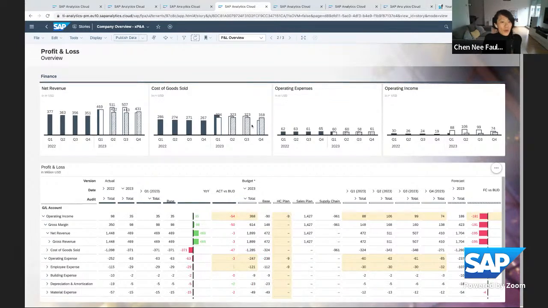So again, that's how, when we have an integrated and closely knitted planning between the different LOBs and financial planning, you can see how easy it is to have a really good overview at every point in time for the company.